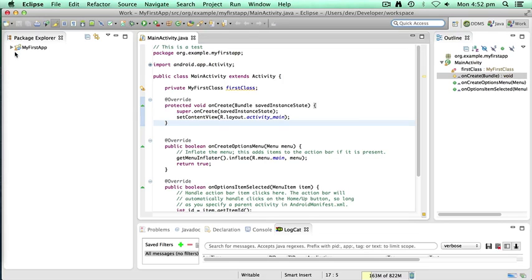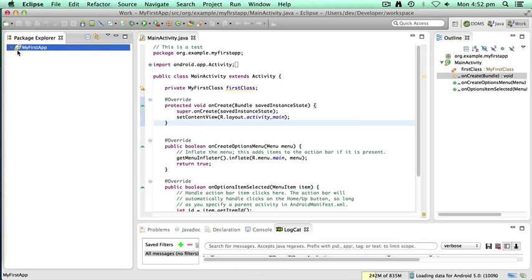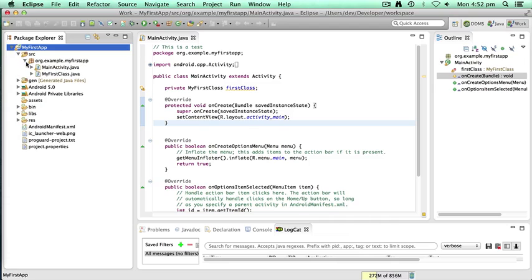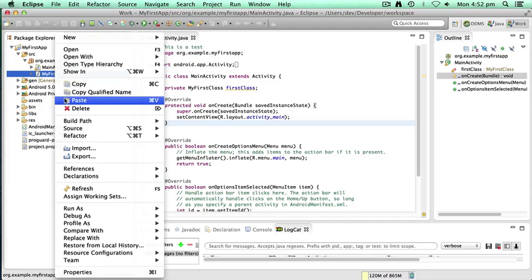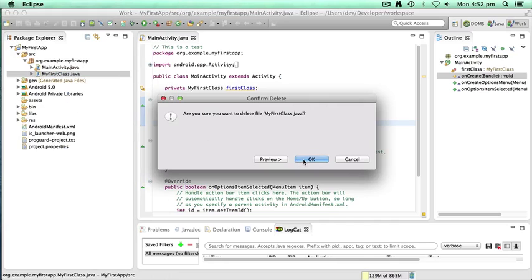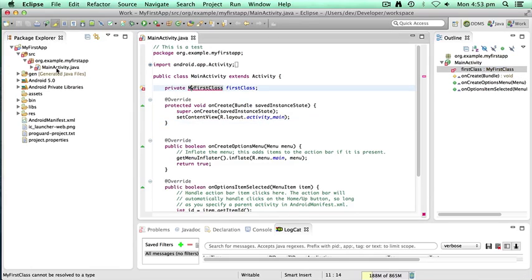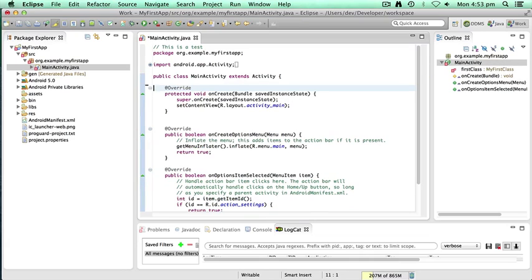Now once that fires up, I'm going to click on My First App in the top left hand corner and expand that out. I'm going to go into the source folder and delete the example My First class that I created previously because we no longer need that. Then I'm going to go back to the main activity. It's already in front of me, but if it wasn't there I could just double click it like so and that would bring it up. And I'm going to delete that error that's coming up now because I've deleted the class. Okay, so I'm going to save that now.